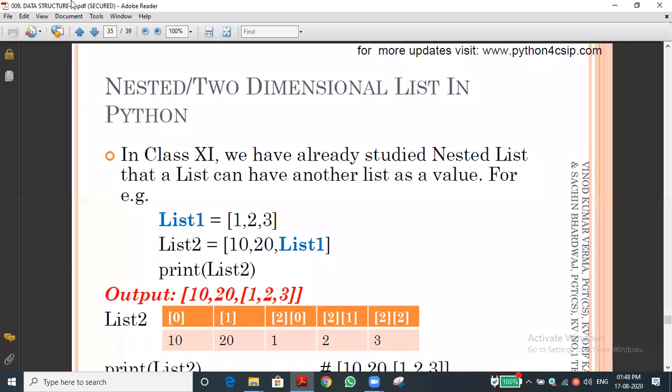3-dimensional? Yes, yes. We are going to use only two dimensions in the syllabus. Okay, that's our concept. Okay, sir.